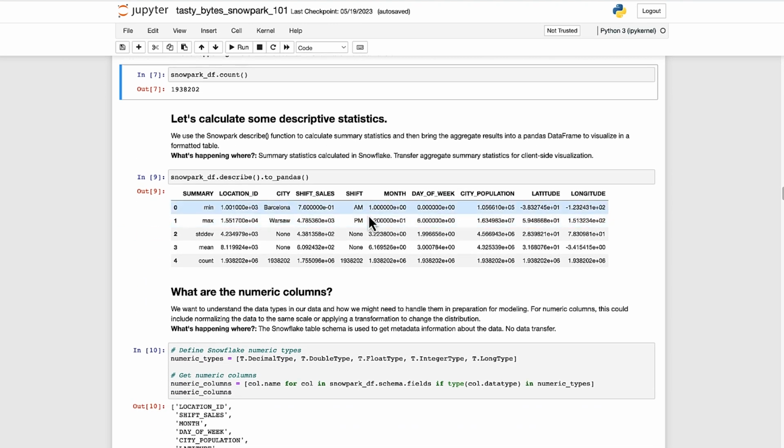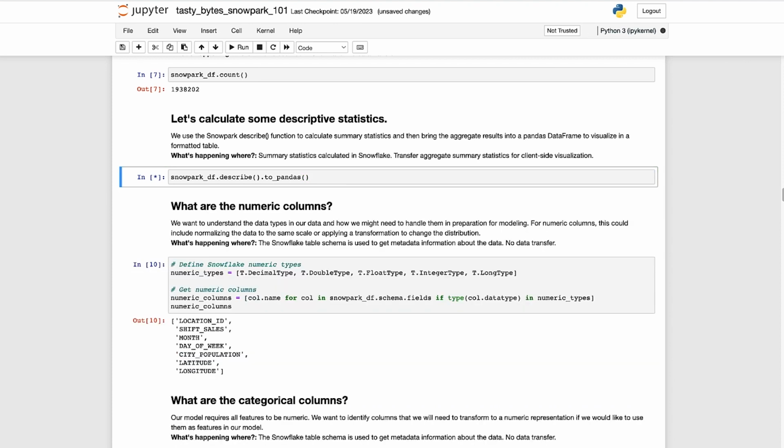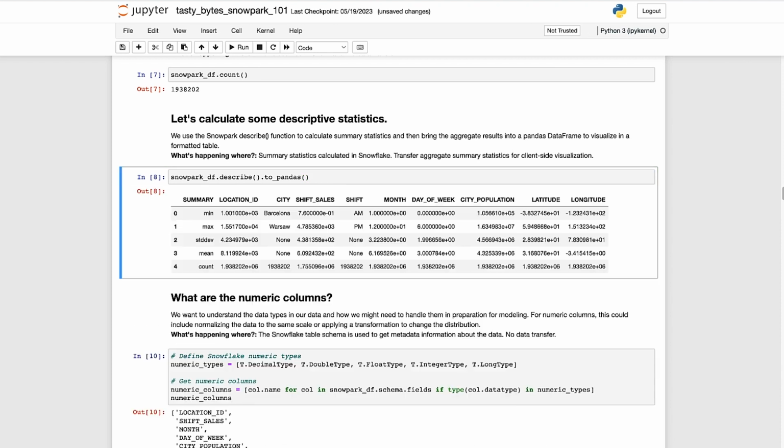Next, let's calculate some descriptive statistics. Here we're using the Snowpark describe function, which automatically gets the min, max, standard deviation, mean, and count of all of the features within our table. And then we are transferring just this table that you see here over to our client-side environment by using toPandas.